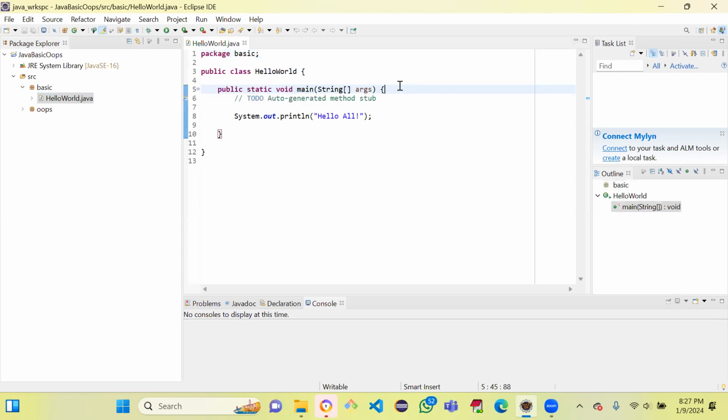Public static void main is the starting point of your program execution. The public static void main takes an argument of type string array. The argument name could be args or it could be anything, but the type should be string array.